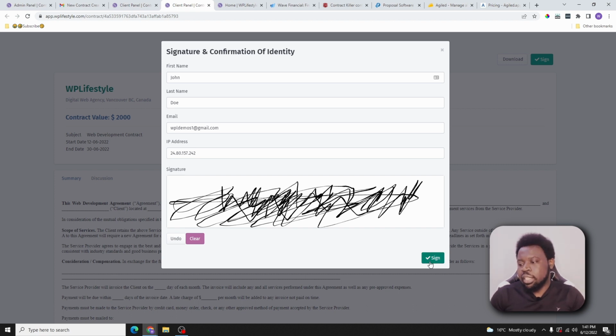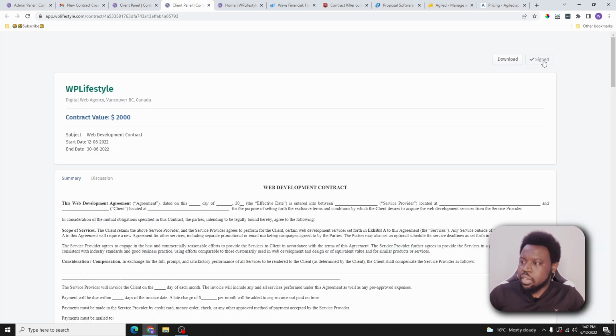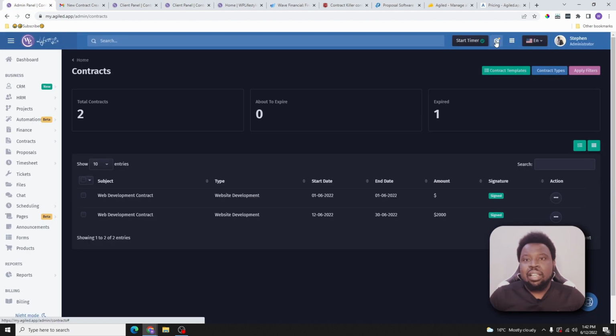Then you can go ahead and click on the sign button right here. Okay, so now you can see that it's signed. And now, as the service provider, you're going to receive a new email or a new notification telling you that the client has signed the contract.